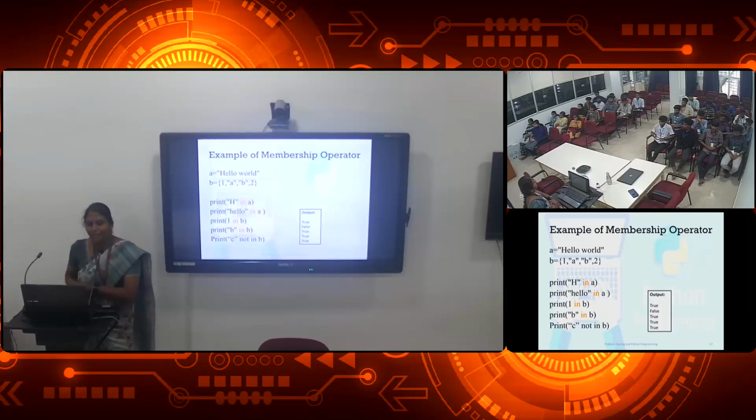In the same way, the variable b holds 1. We can check whether b is in b, as you can see in the fourth statement. b is a single character, and we can check whether that single character is available in the variable b or not. If it is available, it returns true, otherwise it returns false. This is the membership operator, with in and not in, the same as is and is not.